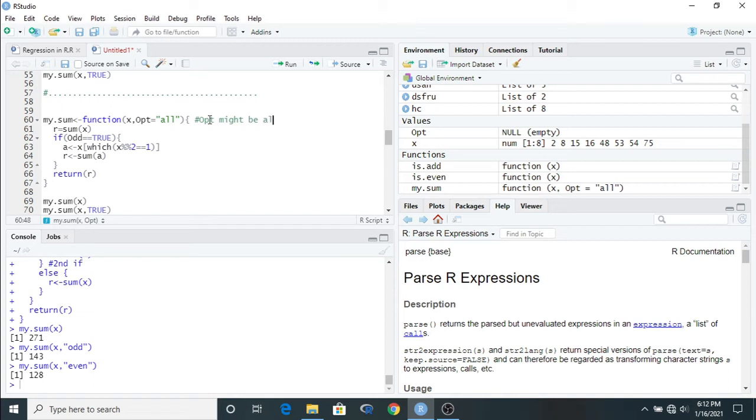I am putting a note here: the option might be all, odd, or even. If the option is all, it will provide the summation of all the numbers. Here option equal to all means the default option is all. If you do not put all, it will still provide the summation of all the numbers. If you put odd instead of all, then it will show you only the summation of the odd numbers.